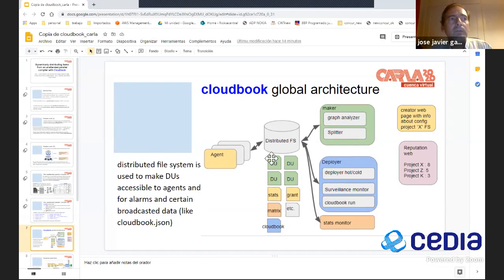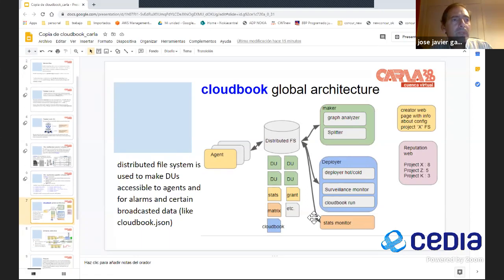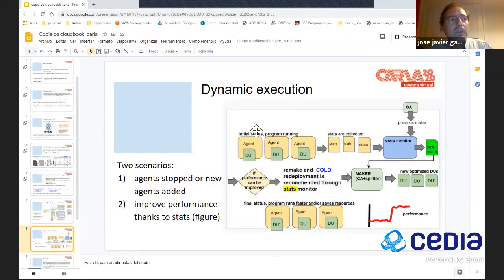The system relies on a distributed file system in order to share all the files of the program, also for sending alarms, etc. So it is not necessary to create single points of failure or bottlenecks based on specialized servers, because agents communicate with each other, and when there are alarms or other important information, it can be stored in the distributed file system. So Cloudbook relies on this type of solution. Well, for the stats monitor, in order to illustrate how it works, I have this other slide in which in this diagram different agents appear running.